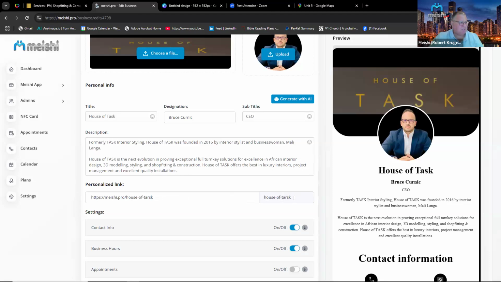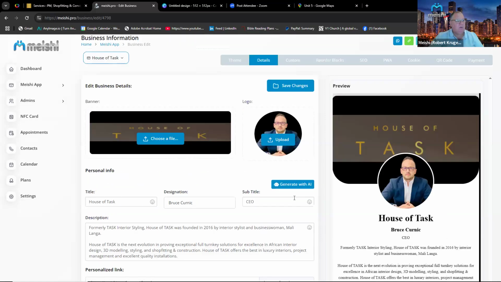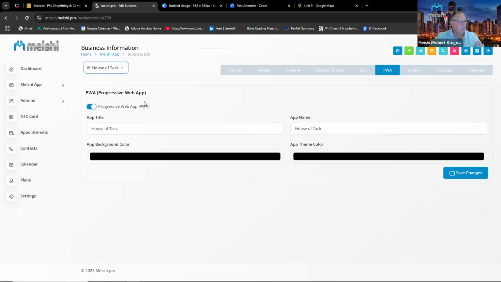because if you do touch this URL, you have to go back to PWA. You have to switch it off, refresh, switch it on, refresh, and start again. But your QR code is going to change, so you're going to lose your original QR code. So don't ever mess with that link. That link is very important. Okay.